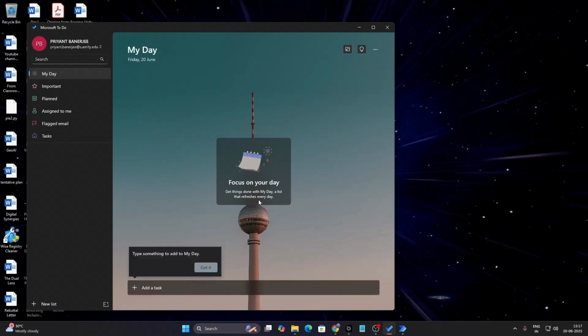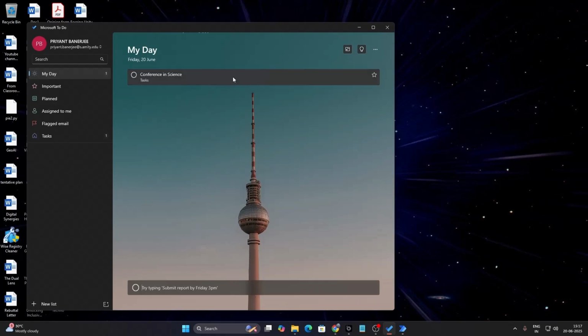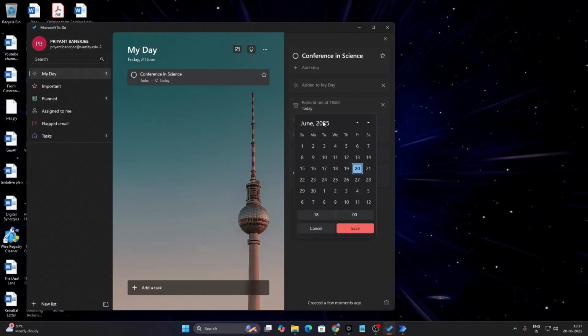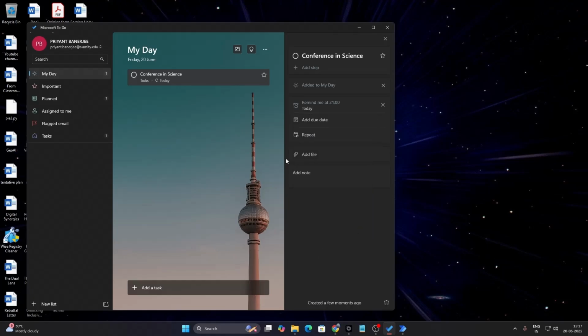So let's see. First we add a new task. For example, I have a conference, let's say, and we just hit enter and put it into the task list, post which we can click it and we can see that it is added to My Day, which is the special list. And once that is done, we can also put the remind feature, let's say later today. I can put the timing according to myself, and we can also pick the date and time in this dialog box. And once done, we can click on save.